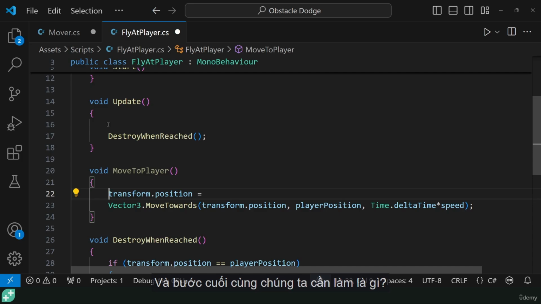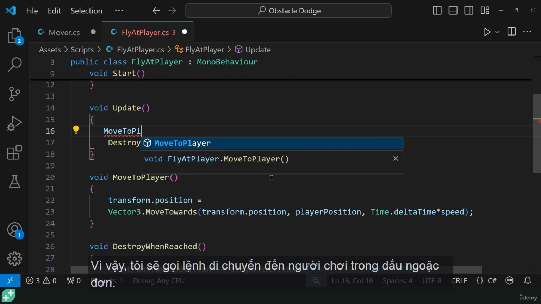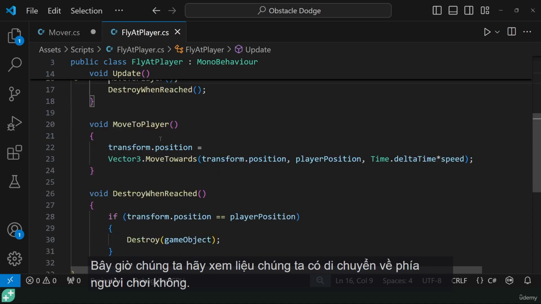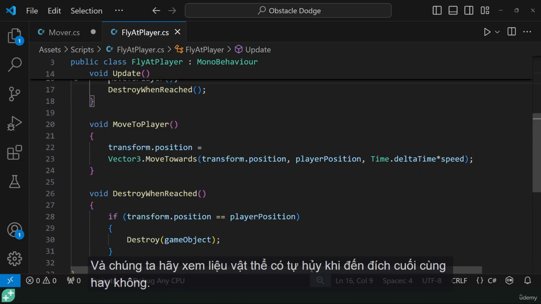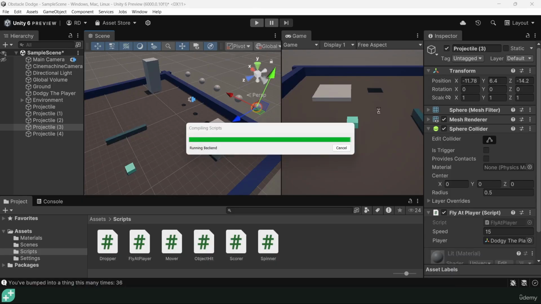And then what's the last step we need to do? We need to call this within Update. So I'm going to call MoveToPlayer, parentheses, semicolon. Hit save. Now, let's see if we do move towards the player, and let's see if the object destroys itself when it reaches that final destination.